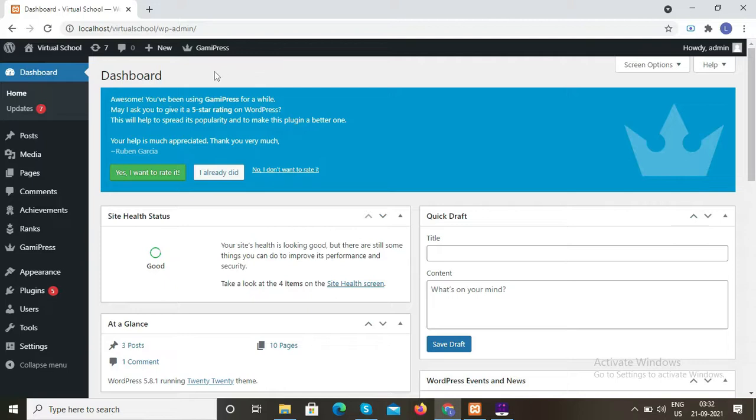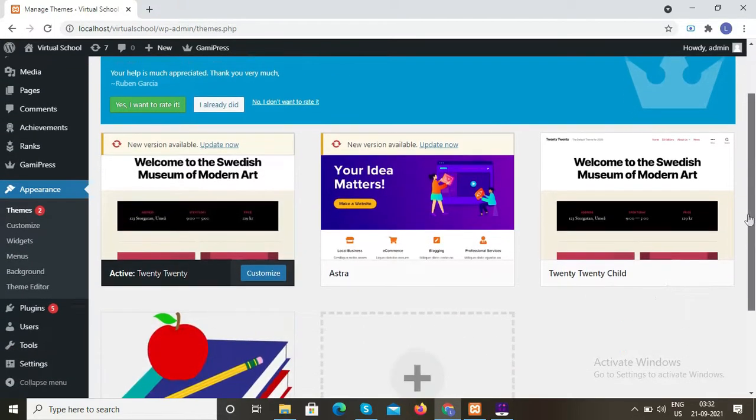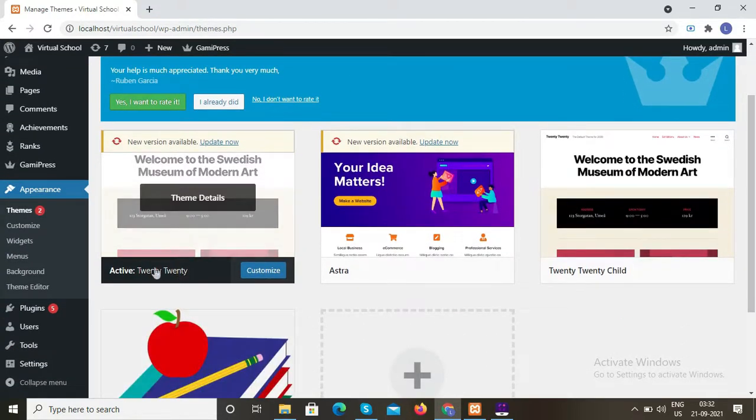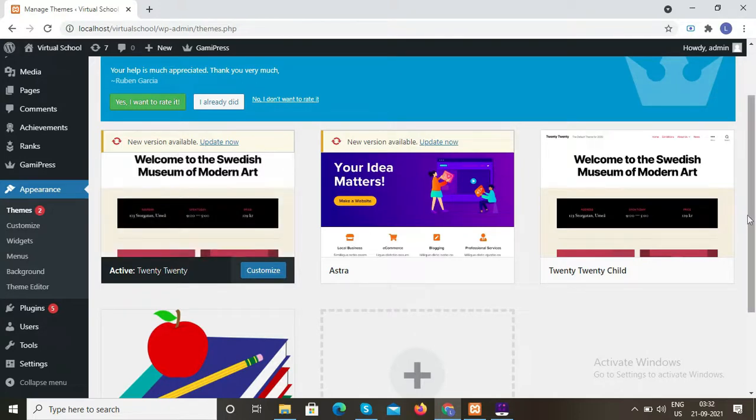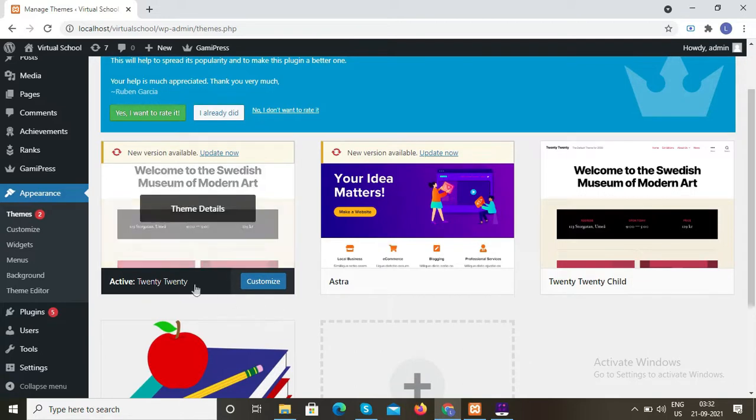Before going to create the custom post type, we will see what is the current theme that is activated. Here you can see Appearance, Themes. Then here we see the 2020 theme, that is the default theme provided by WordPress. For now the 2020 theme is activated, so we will create the custom post type in the 2020 theme.